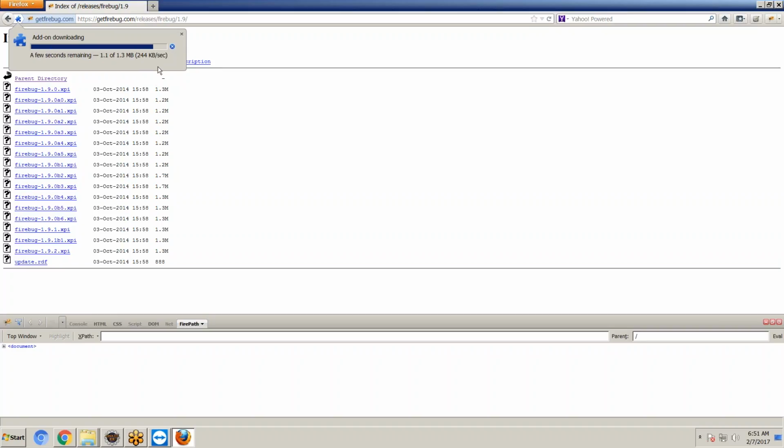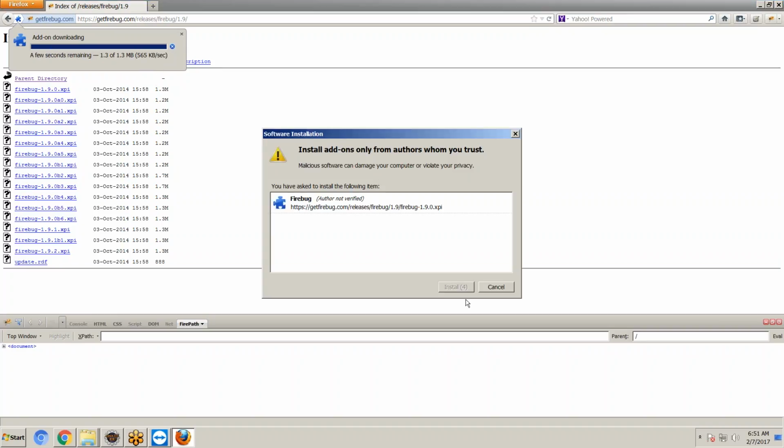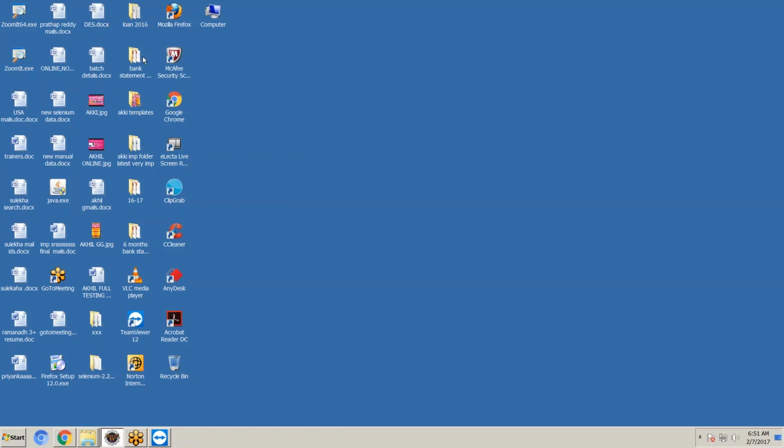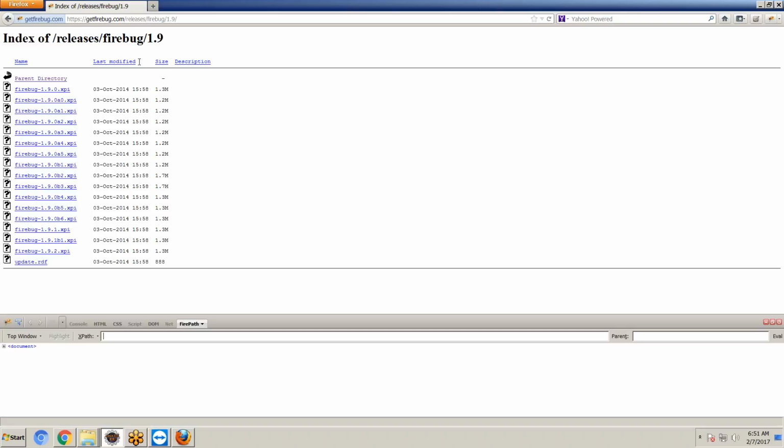After downloading Firebug, install now. We should restart the browser. Restart now. Each and every day I will explain to you. Once you download Firebug and Firepath, that is more than enough. It is only a one-time installation on the computer.